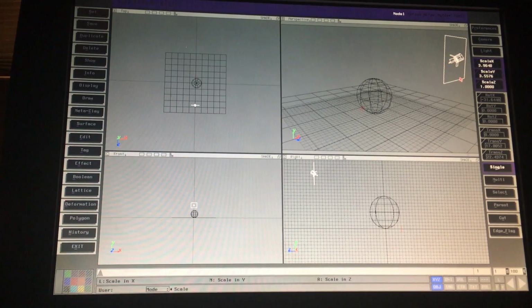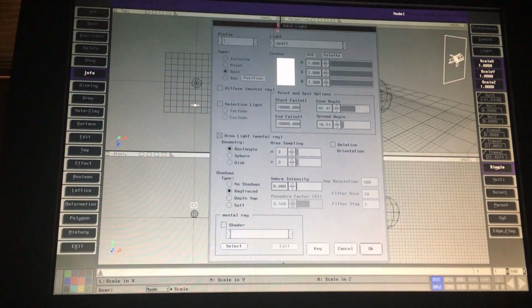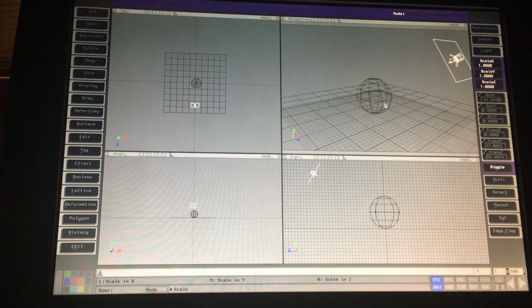It's a mental ray only feature, but it's not aimed at the light. That's because I didn't set it in the attribute. So we have to go back over here to info, selection, and now we've got our light info. Let's go back here and say relative orientation, and then hit OK. You'll see that it snaps to the direction it's going.